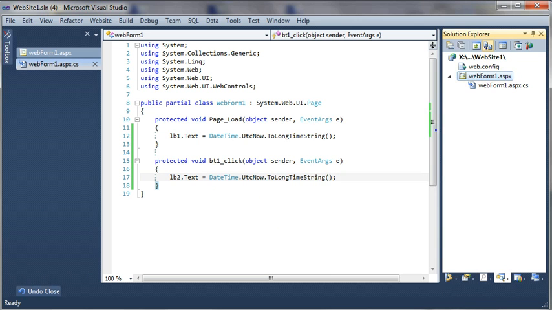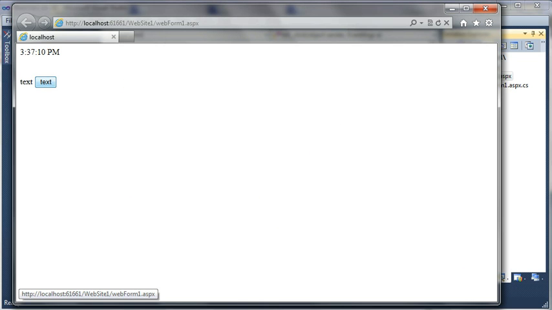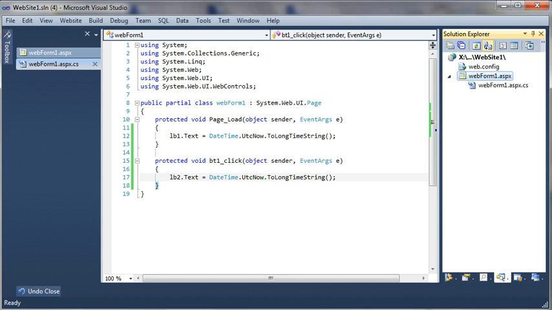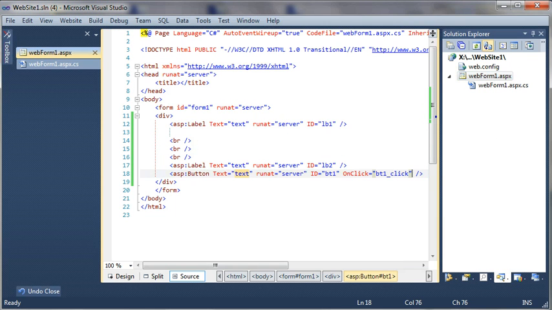So let's view now what we get, and now if we click the button, we will get the page refreshed because we have a postback, and both labels are refreshed. Now that's not what we really want. We want only the second label to be refreshed. What we can do is include this label inside an update panel.